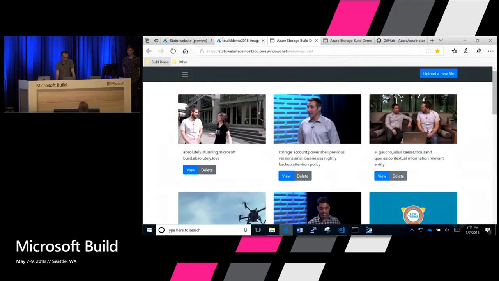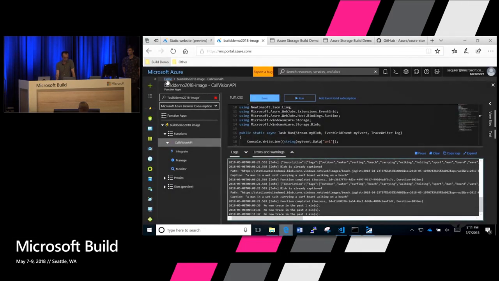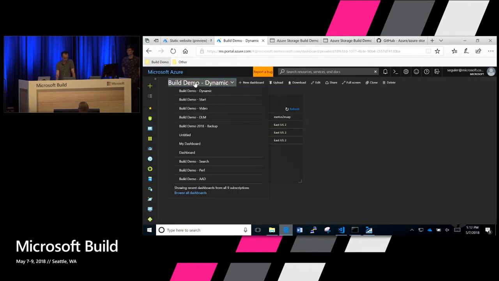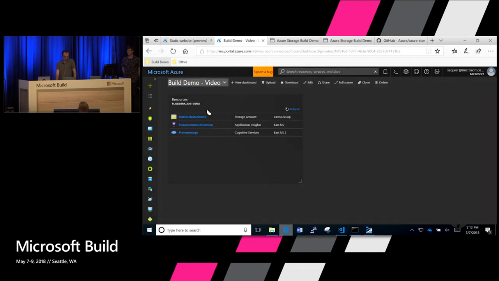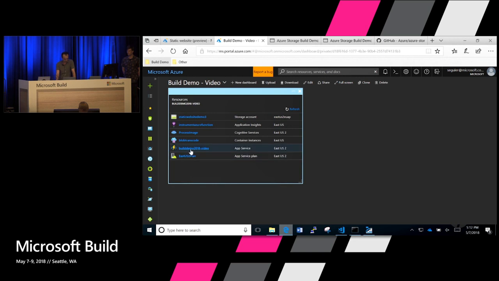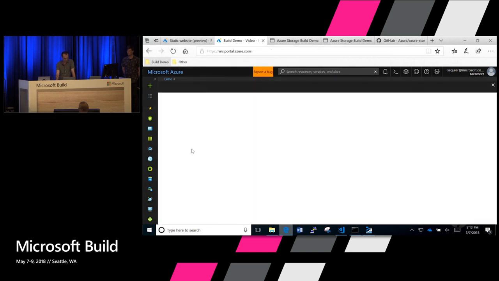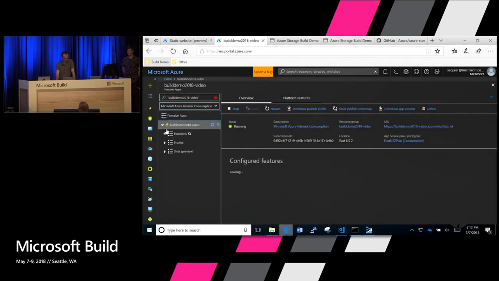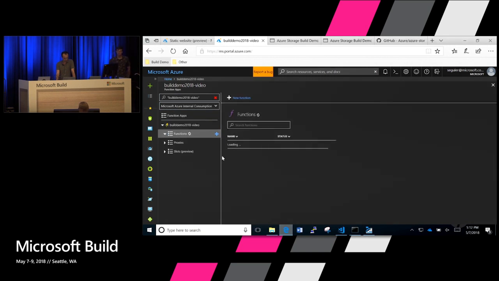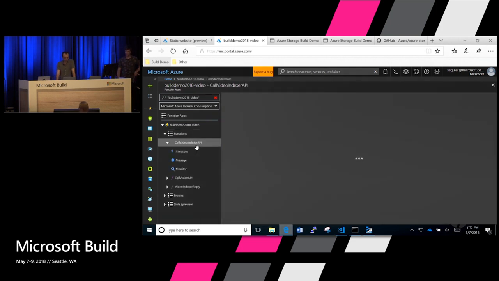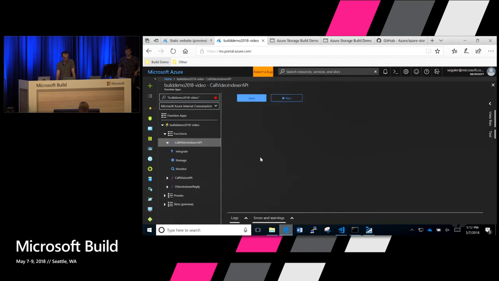Let me go to the portal and show you how I have wired up all of this. I have a video resource group right here. Let me start with the functions. You're going to see 3 functions here. All right, so this Call Vision API is the one for images. We're still supporting images. Call Video Indexer API over here is the one that triggers the Video Indexer.